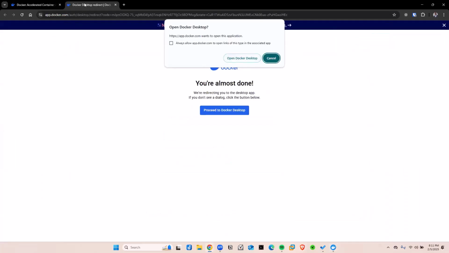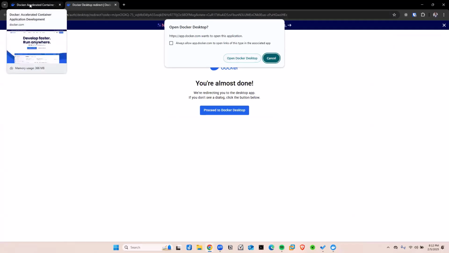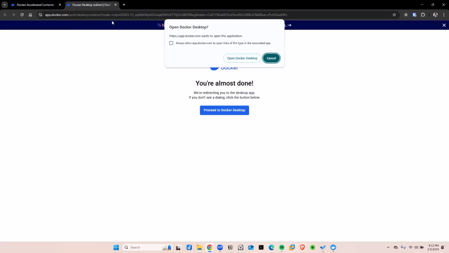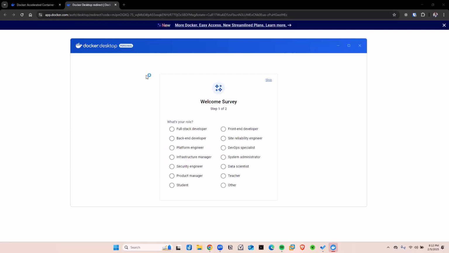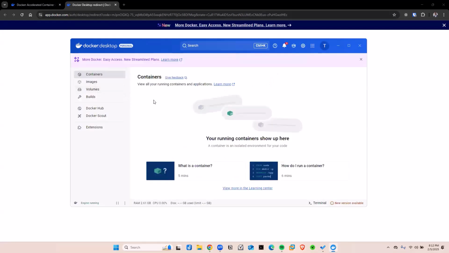It's going to take us to Google Chrome and ask us to authenticate automatically because I'm already logged into Docker from Google Chrome. So I'm going to click on open Docker Desktop. And it should sign me in. But before it does that, it's going to bring up this survey. I'm going to click skip the welcome survey. And now we're in without any problem. So this is Docker, it's ready, it's good to go.